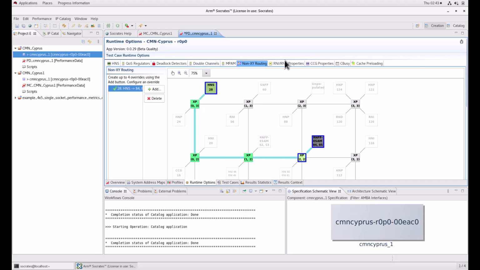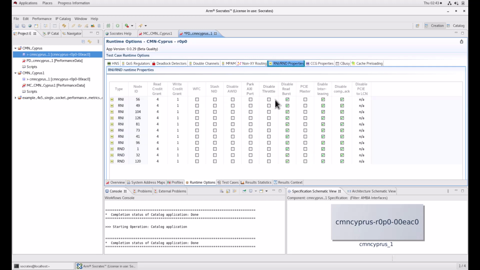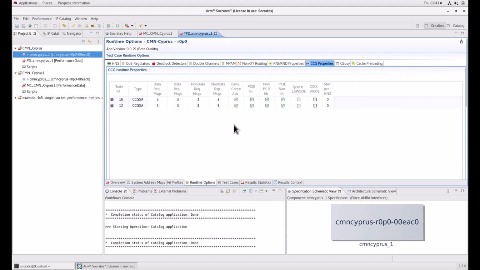The next tab is the RNI R&D properties. You can change the properties for the RNI and R&D devices from the referenced CMN mesh component. In the CCG properties tab, you can change the properties for CCG devices from the mesh component. The CCG runtime properties table will contain a list of all the available CCG devices from the mesh component. For a CCG device, you can change the values of several parameters.